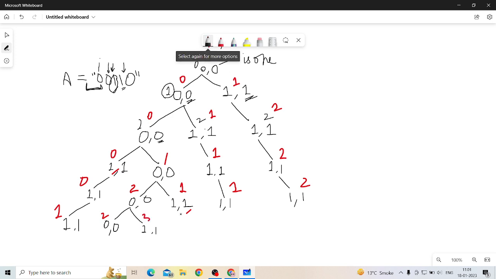If is1 is true and it is 0, then we have to change it to 1. If it is 1 and is1 is true, here also we have to change. Am I right? If it is 0, we have to make it 1. So here the answer is 3 because we have flipped. Sorry, 1 plus 1 is 2. Here we have also flipped, here we have also flipped.